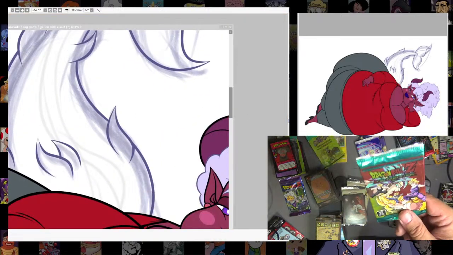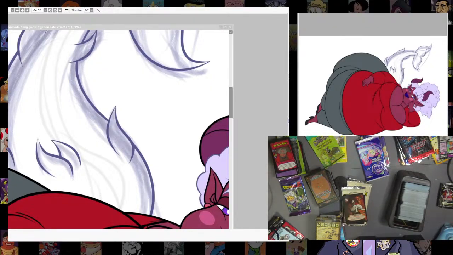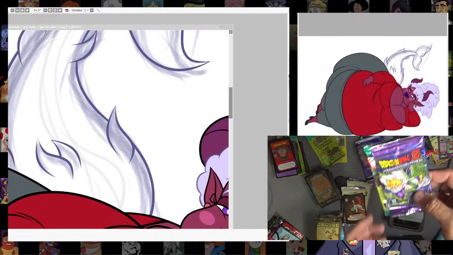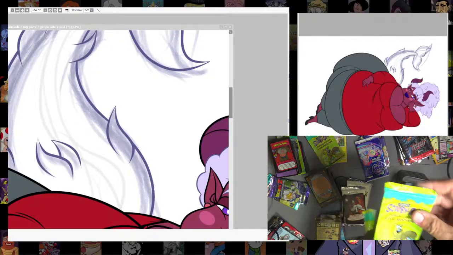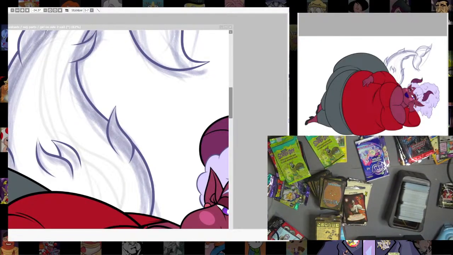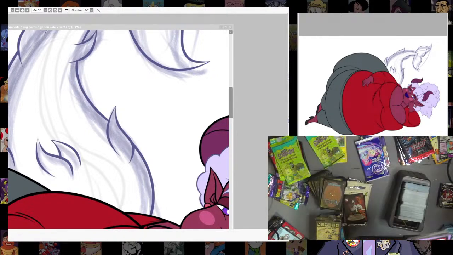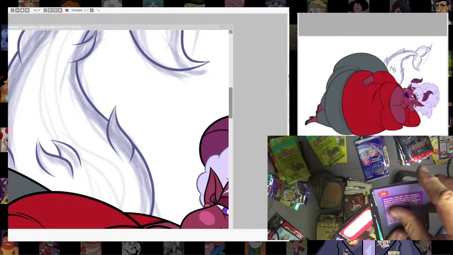I don't know if this is Dragon Ball Z Vengeance. This is done by Panini. Okay, so there's another one. So these are Panini Dragon Ball Z's. Here's another Power Rangers. Here's a booster pack for Scooby-Doo. Here's more Scooby-Doo cards. What's this? Elvis, another Elvis card.